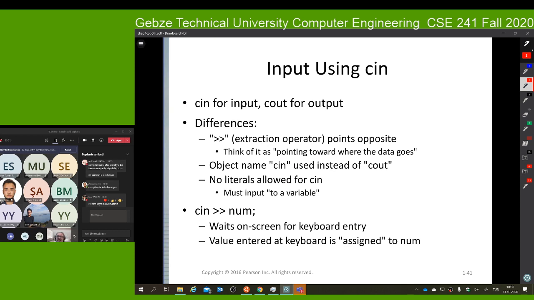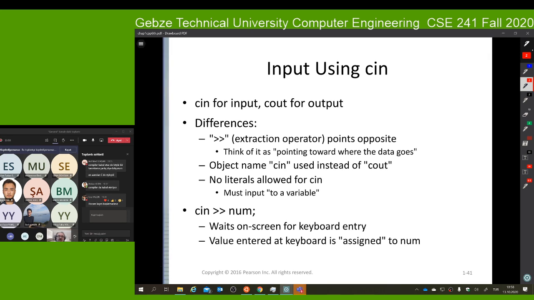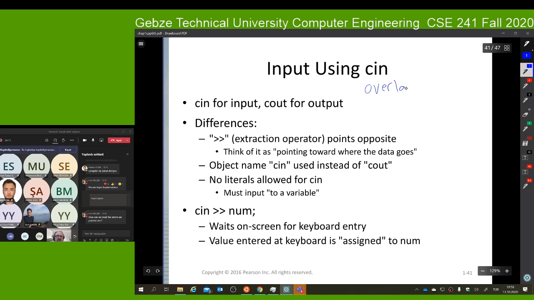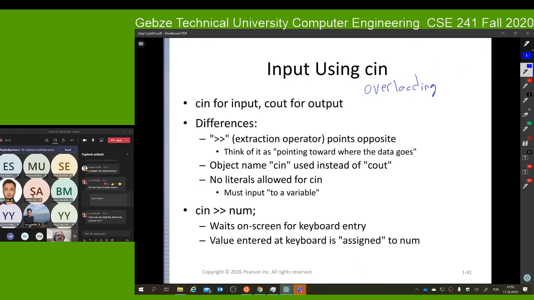And cin and cout, we talked about this. With cin, I use the stream extraction operator. This operator was already defined in C for left shift and right shift. Now I have overloaded it so that it has a new meaning. The old meaning is already there.